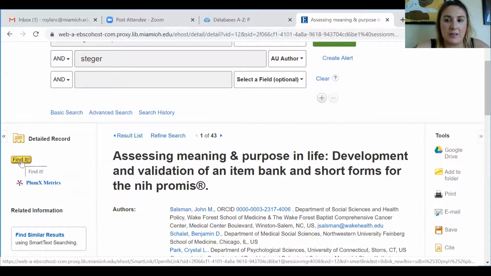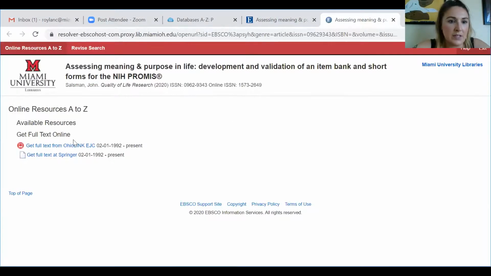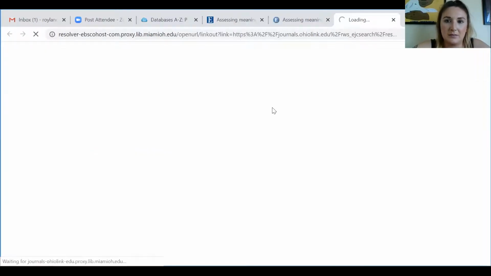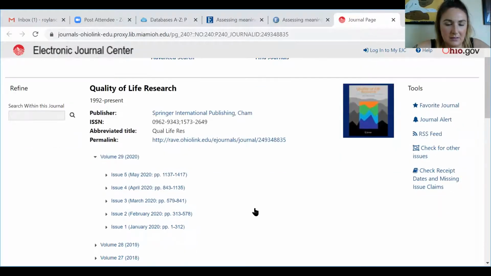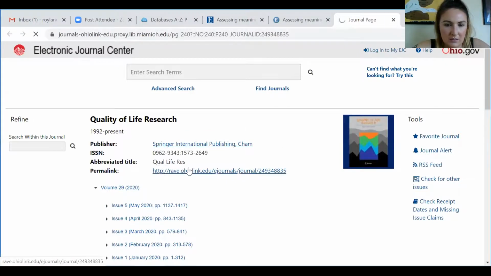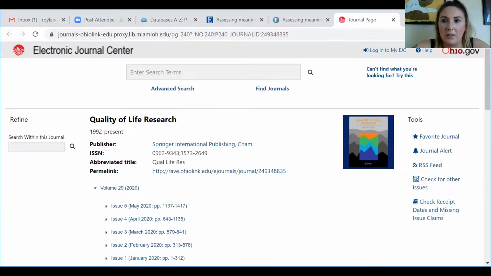Sometimes that's not there, you just see this find it button. And you might think this is the end of the line, this article is not available. Well, you don't know, just try it, see what happens. Get full text from Ohio Link. What do you think happens if I click this? So it looks like Ohio Link is not actually providing me the full text. So this would be kind of the end of the line for trying to get this full text.